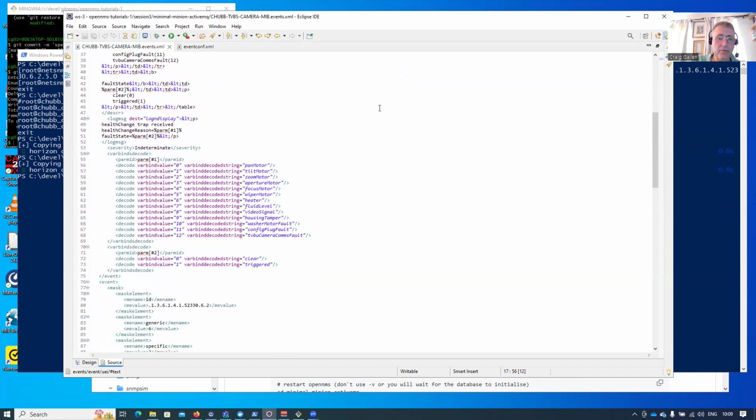And then, interestingly, which is quite useful, it also provides us with what we call a var-bind decode, which for a given parameter will decode the var-bind value into the corresponding decoded string. So that means that if we use these parameter 1 or parameter 2 in our text, instead of just putting the number in, what it'll actually do is put in the pan motor or tilt motor or focus motor or whatever in the text. So this can simplify the process because it's actually creating a lookup table for us within the configuration.